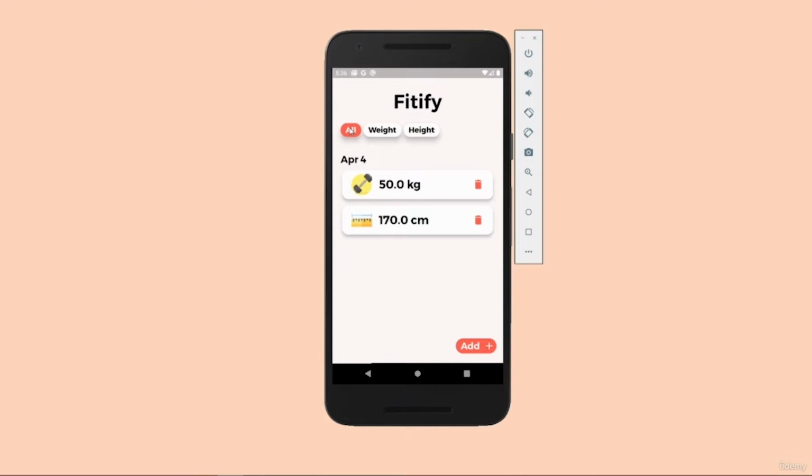So it's pretty much a simple app. I can also delete this if I want. I also have a delete option. So it's a pretty simple app, as you see. I'm just excited to build this project with you guys. So let me just see you in the coding tutorials.